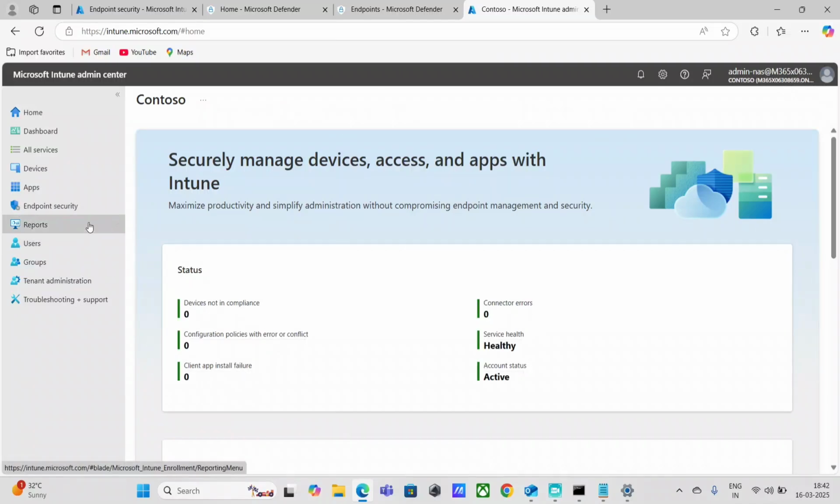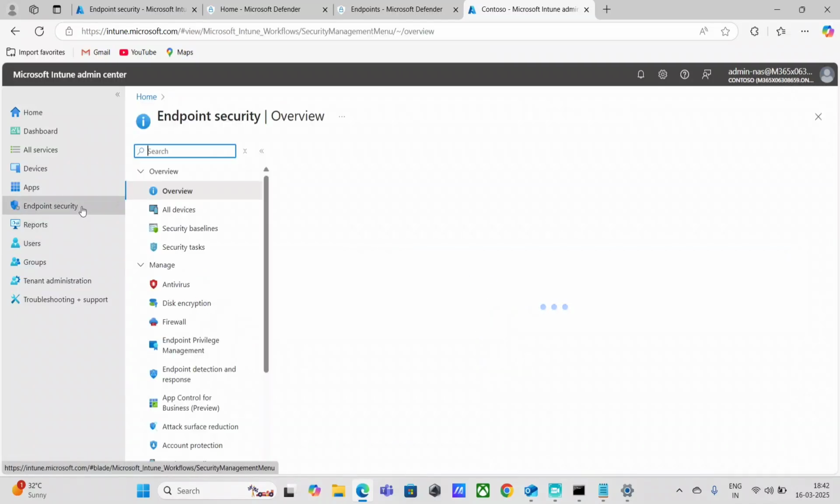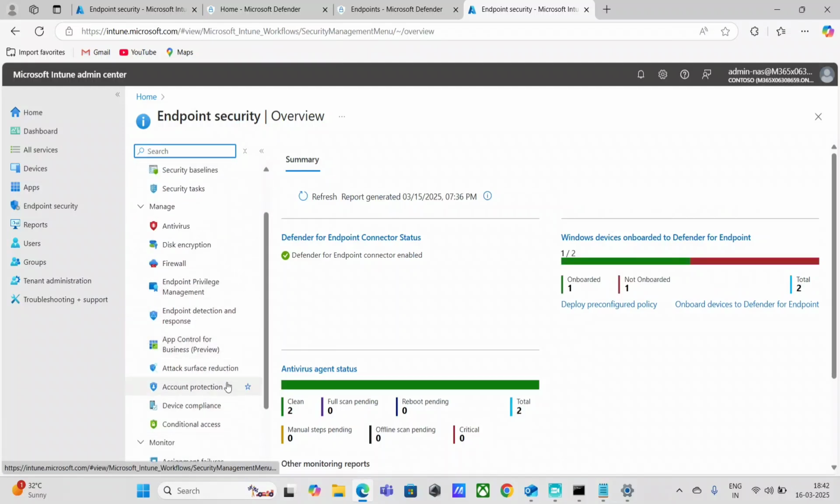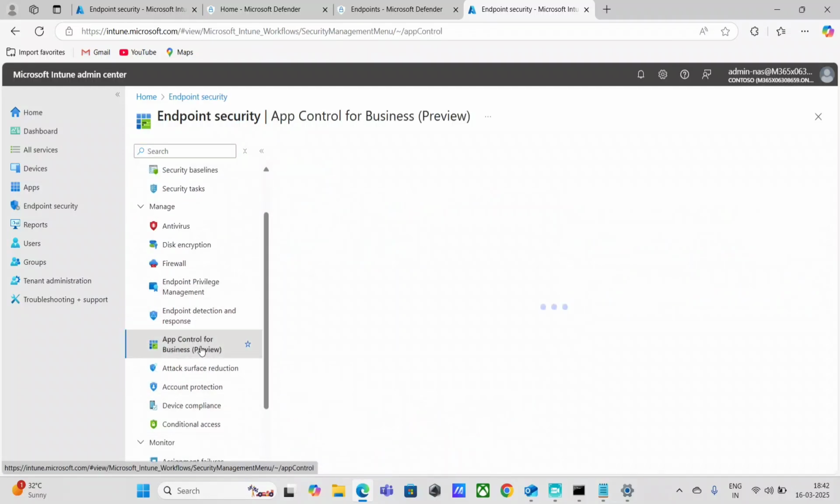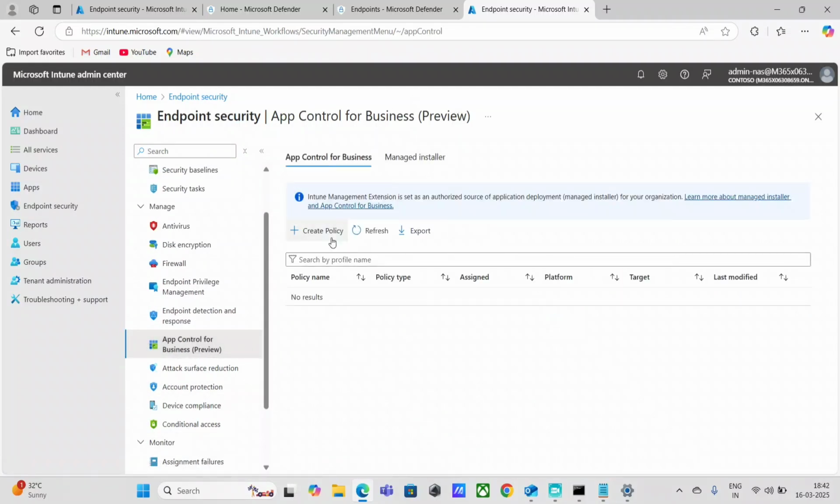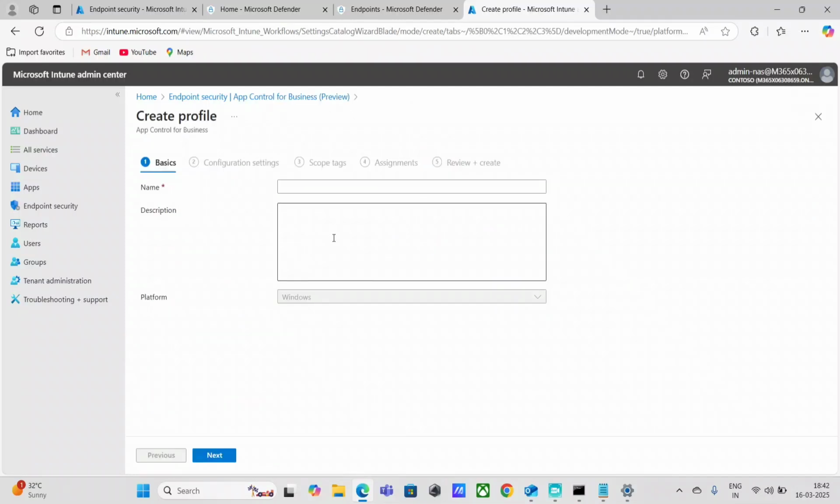I'll just go to Endpoint security here. And here you'll see something called App Control for Business. Just click on that, and then click on Create policy. But before that, you would need an XML file.